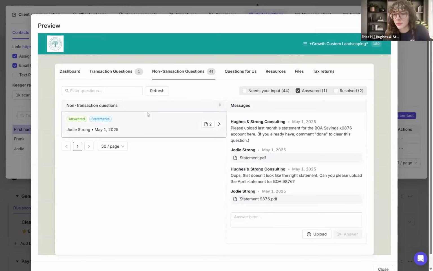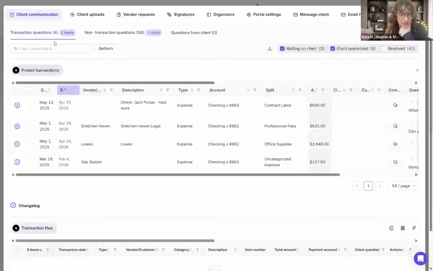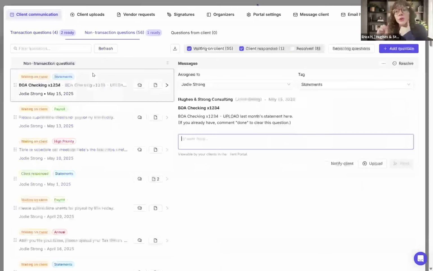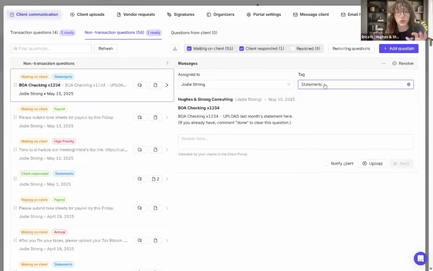Yeah, absolutely. So this one is less about the preview, but still on client portal. So Rochelle, yes, we can only add one tag per question at this point in time. Jody, that's correct, right? No recent updates that I missed. Correct. And those tags are for non-transaction questions. Okay, so really being careful about that.